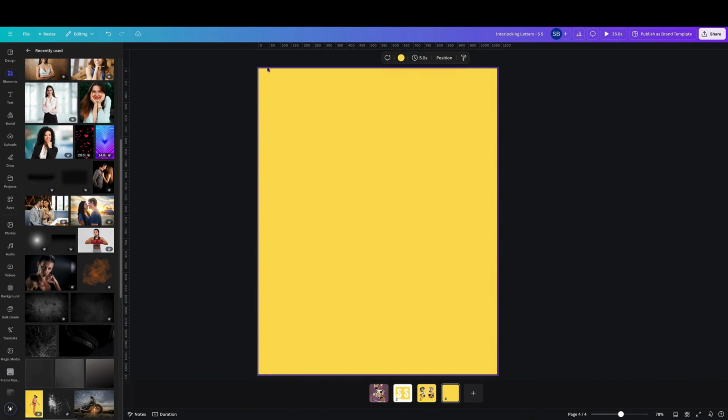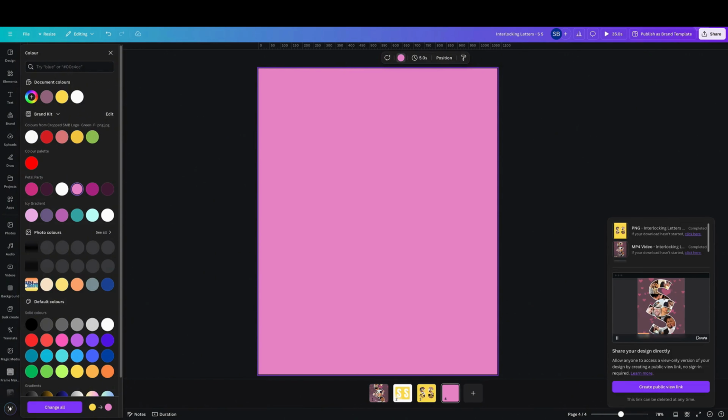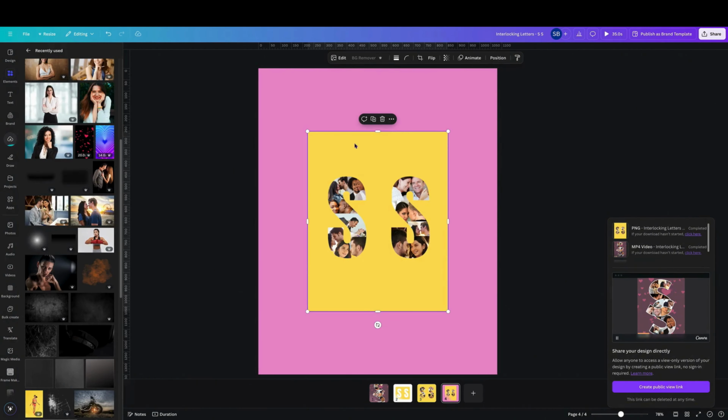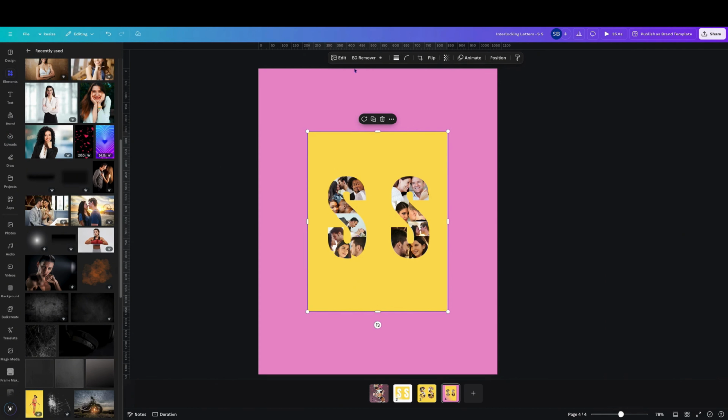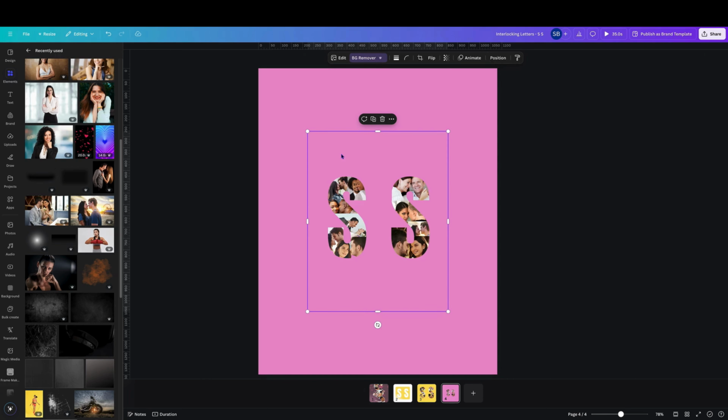We'll create a new page. We'll change this to a different color, like so, for now. Then we'll upload that into our design, and once that's loaded in, you'll tell by the tick over here. We'll just come here and go background remover. Alright, that will remove the background, and we just check to make sure that all the yellow is gone.